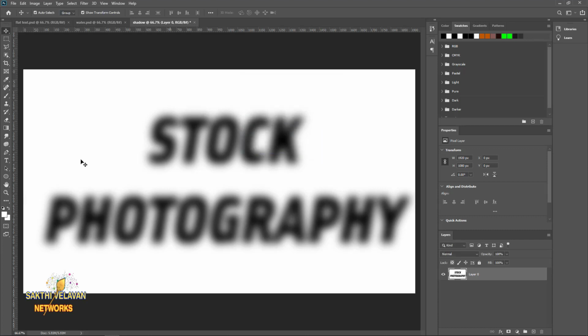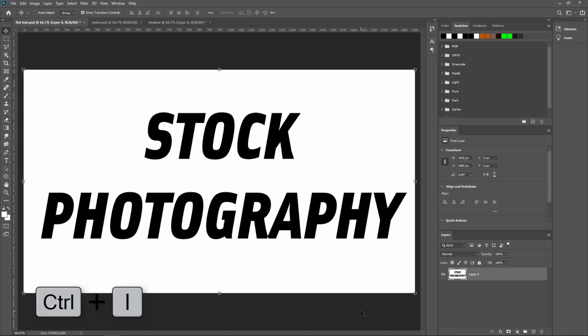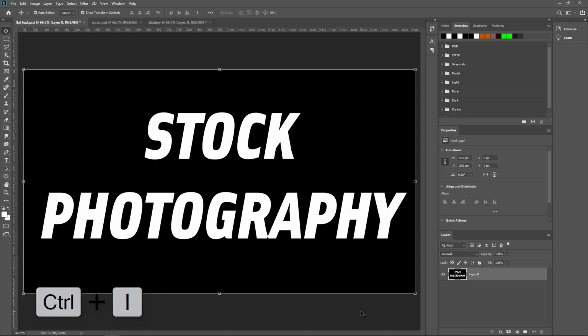Now I want to switch back to the flat text.psd document. In order to apply a beautiful blending option, I choose Layer 0 in the Layers panel. I want to invert this document, so I press Ctrl I on the keyboard. Now all blacks are converted to white, and all whites are converted to black.